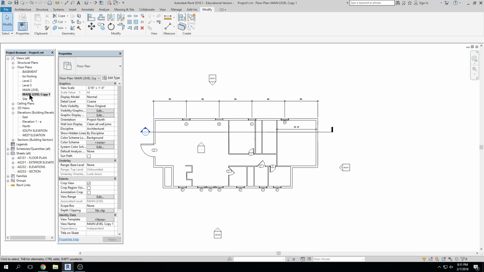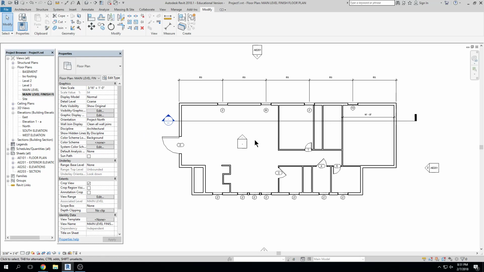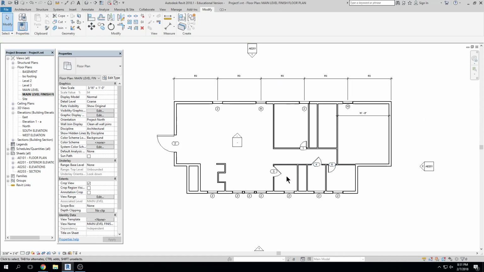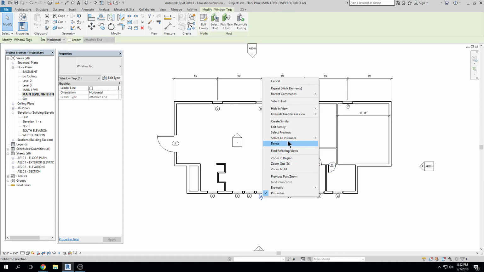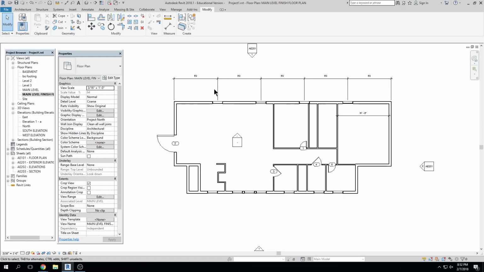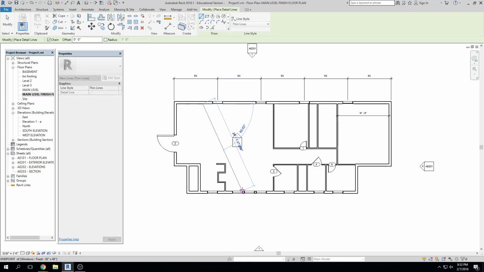So now that I have a copy of it, I can right click and choose rename. So this could be main level finished floor plan, right? And in here, I could click on that and hide and view that. I could right click and select all instances visible in view and delete those or hide them. You don't know how to do this yet, but I'm just showing things that you can do. I could add lines, right? There's maybe a pattern on the floor. Isn't that nice?